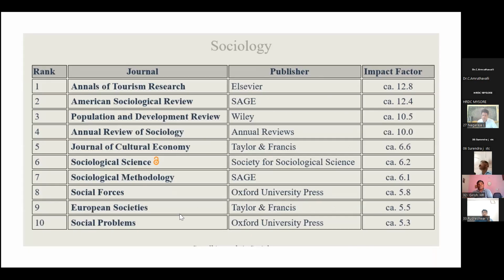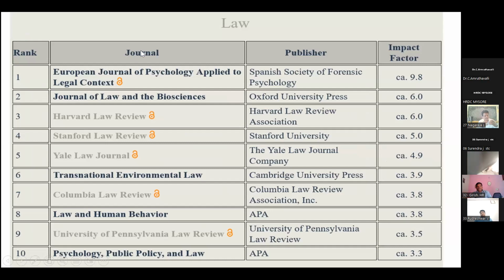Then coming to sociology, what are the high order journals, the top 10 journals I have given here? Annals of Tourism Research, American Sociological Review, Population and Development Review, Annual Review of Sociology, Journal of Cultural Economy, and the list goes on like this. Then in geography, law and other domains also, the list is available.